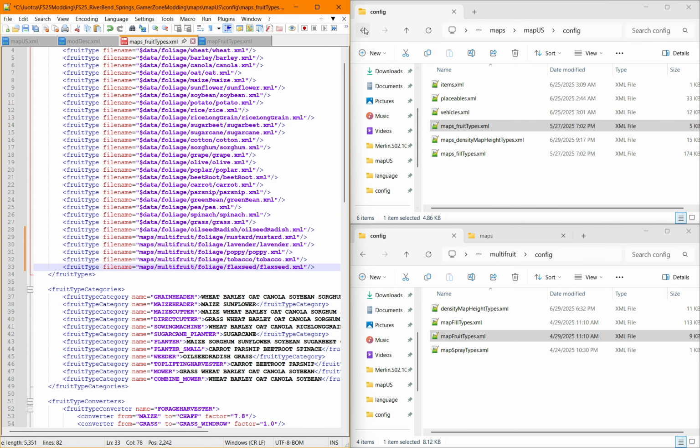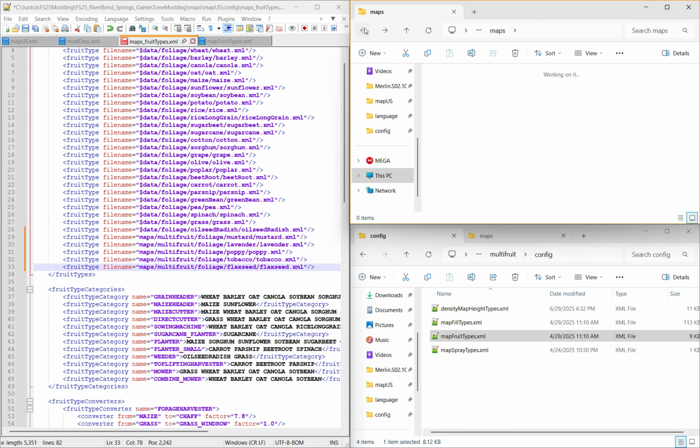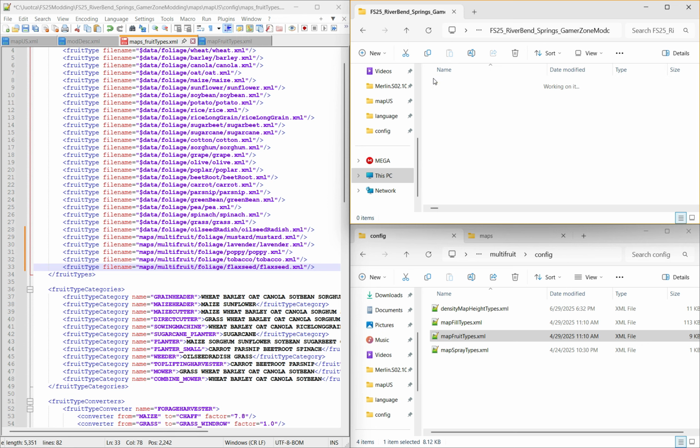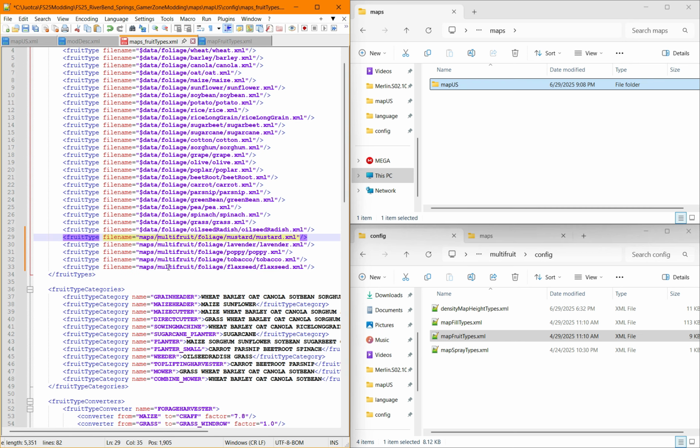So we need the path. Remember, our path is maps, then map US. So I'll copy this, then add it in between here. Map US. I'll just copy again here, then add. So map US, again there map US, again there map US, and map US. So make sure your path is correct.